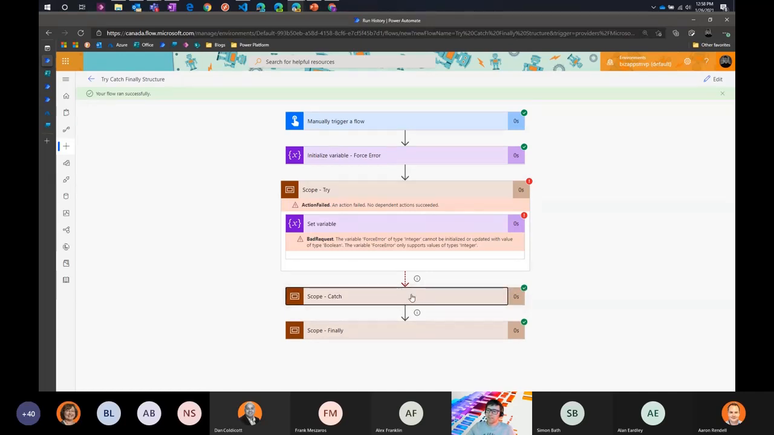So if I had something in here to catch some errors or to do something with that error, I would be able to do it in there. And then finally, you'd run it no matter what. So this is all great and everything. Now let's see a real use case of this.